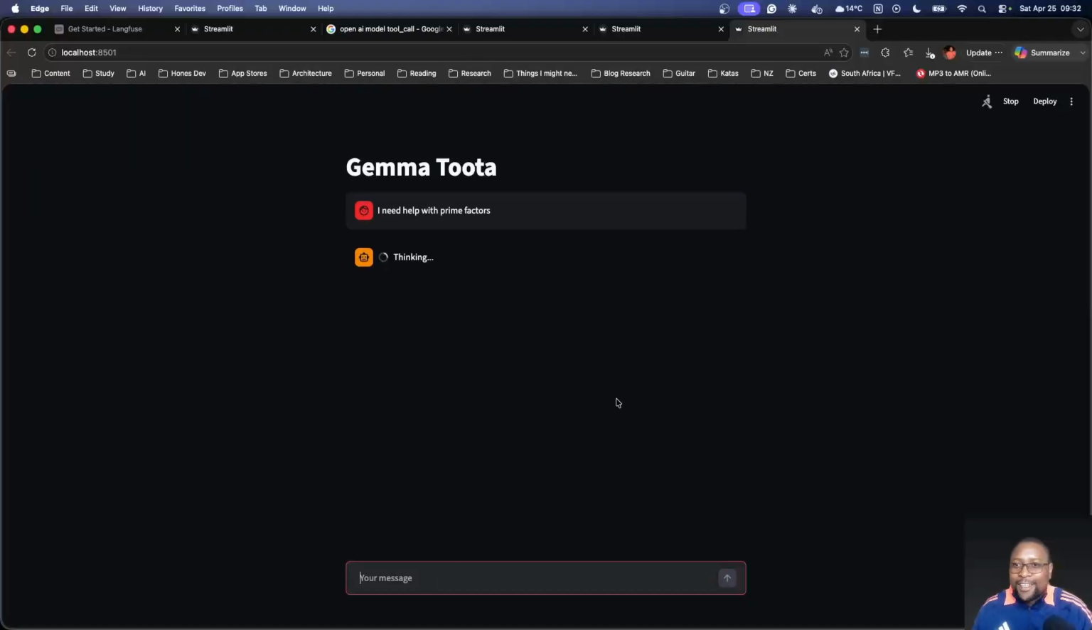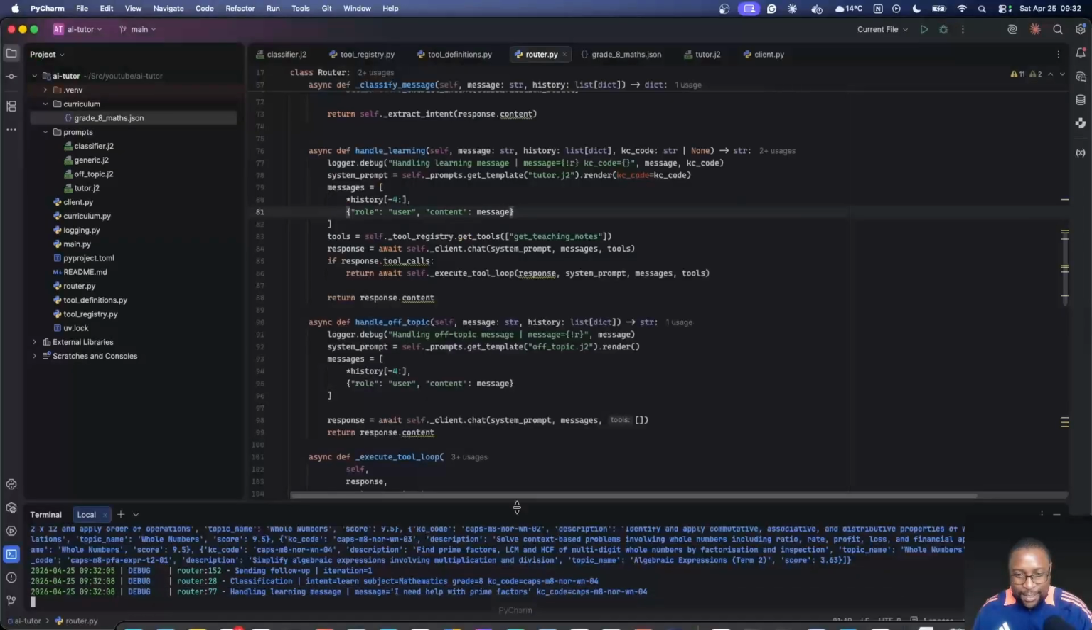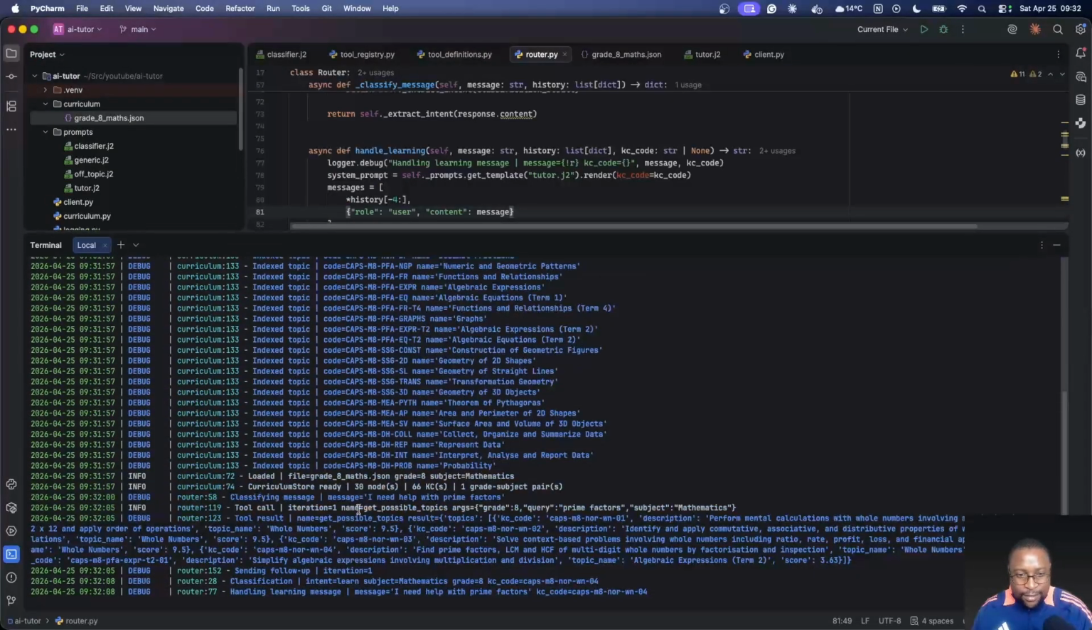That's working, right? I'm not going to ask another question because I know this one is at least doing what I expect it to do. So let's see what it's doing in the logs. It's making this tool call to get possible topics, just saying prime factors, because in the prompt I told it not to just send the user's thing verbatim. But it's just sending the thing.